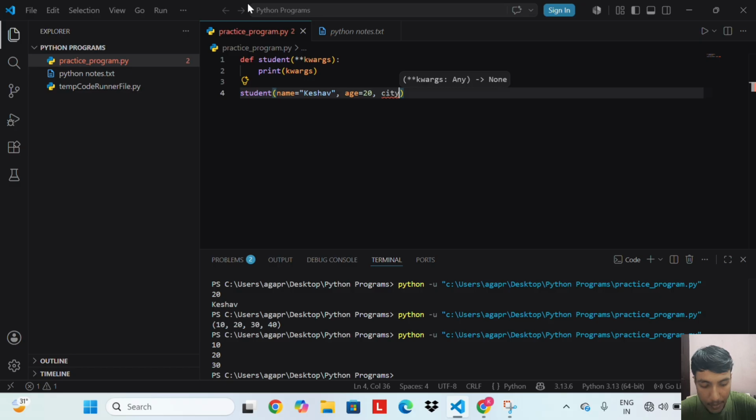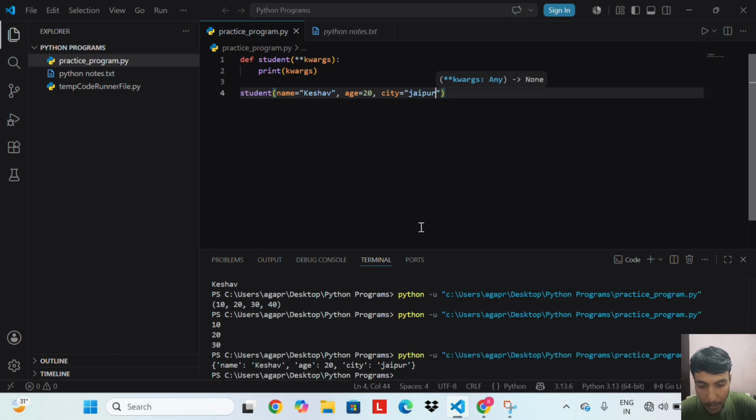city equal to Jaipur). Let's run this code. We get name Keshav, age 20, and city Jaipur.